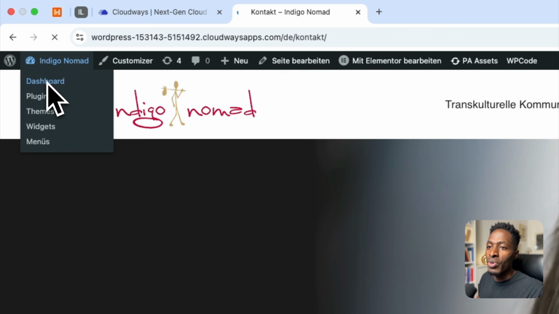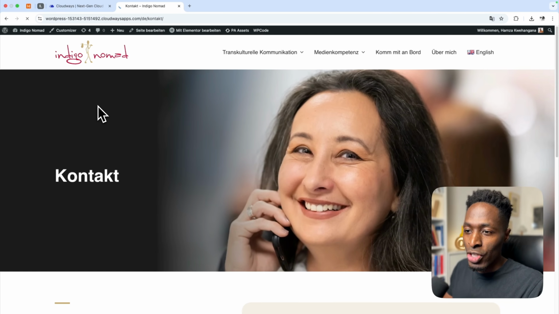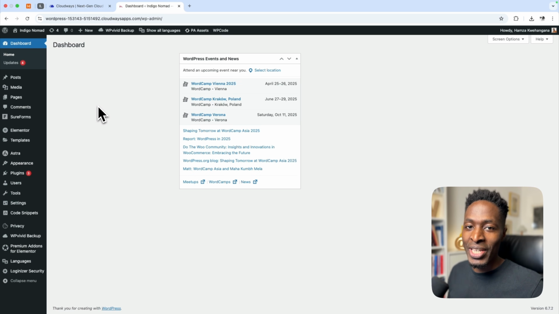So here in the dashboard, since we are creating a multi-language website, the first thing you have to do is to have the first language fully set up. I mean, you build the website in the first language and set up everything the way it should be, because that is going to make the process of translating the website way easier and faster.